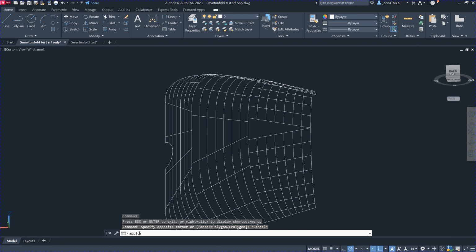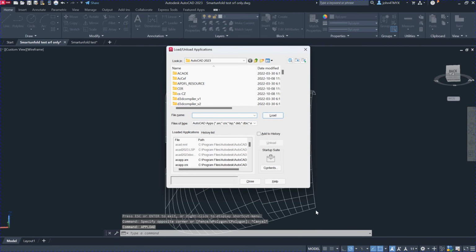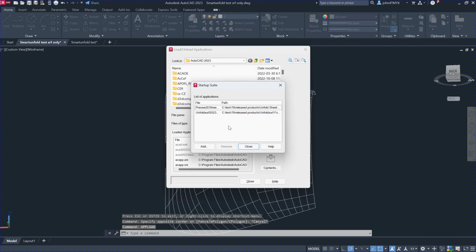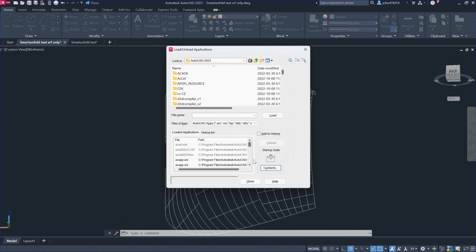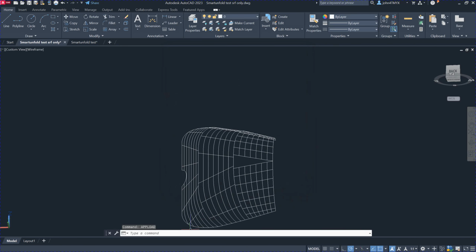Just use the upload here, and you can use the content, or you can add a plugin and add this plugin. This is 2023. Once you have that, you have a command called unfold surface. You can choose a surface to unfold. This is very simple. You just select this surface.